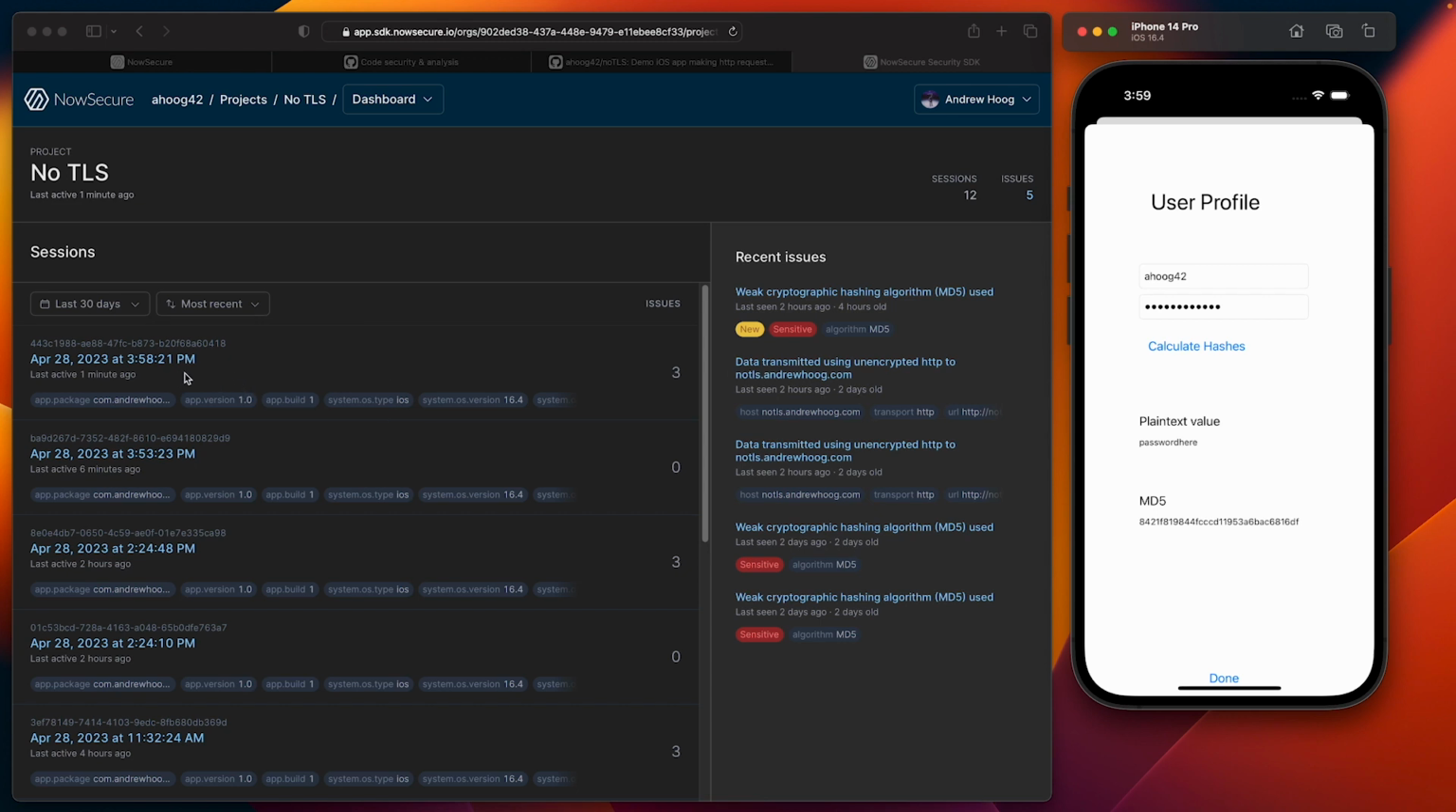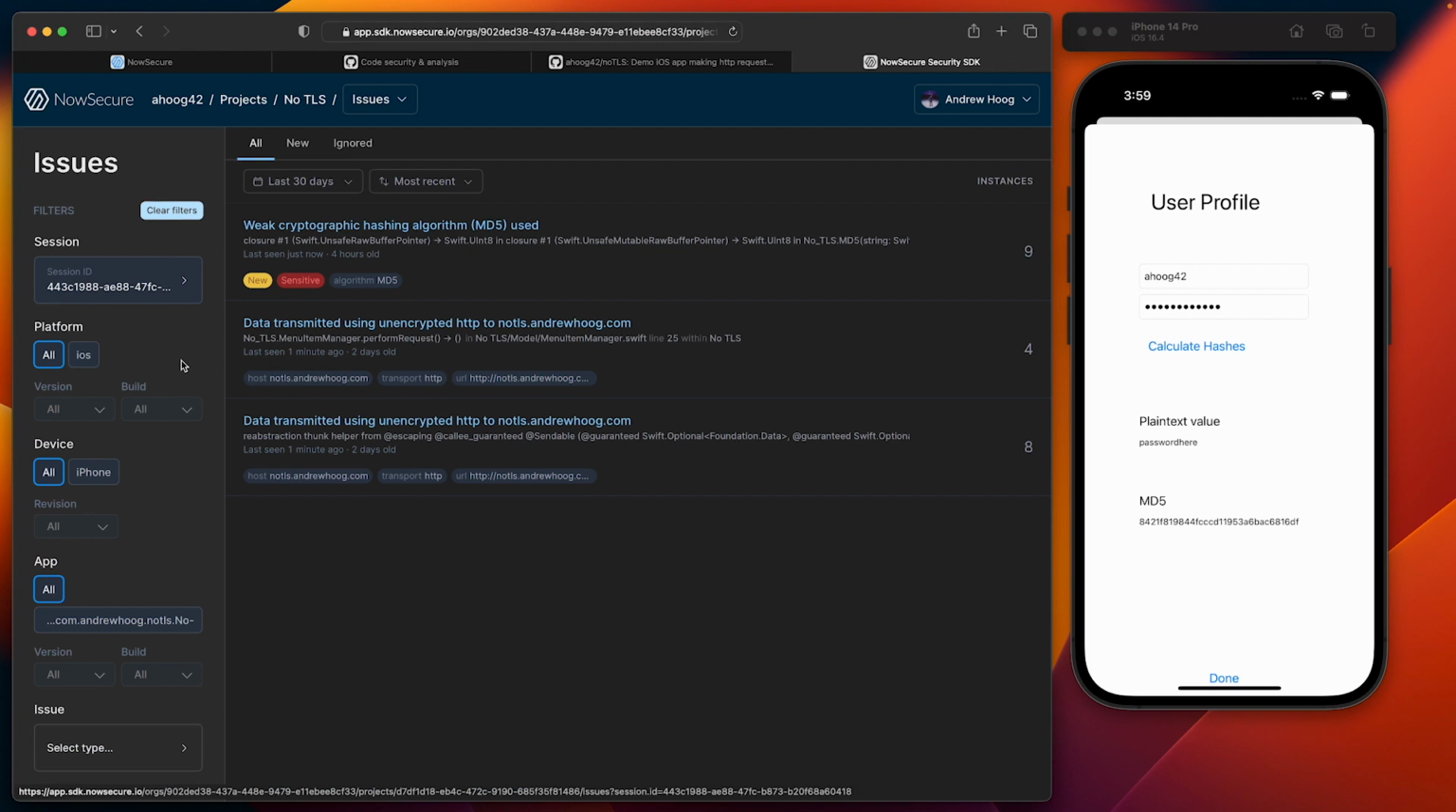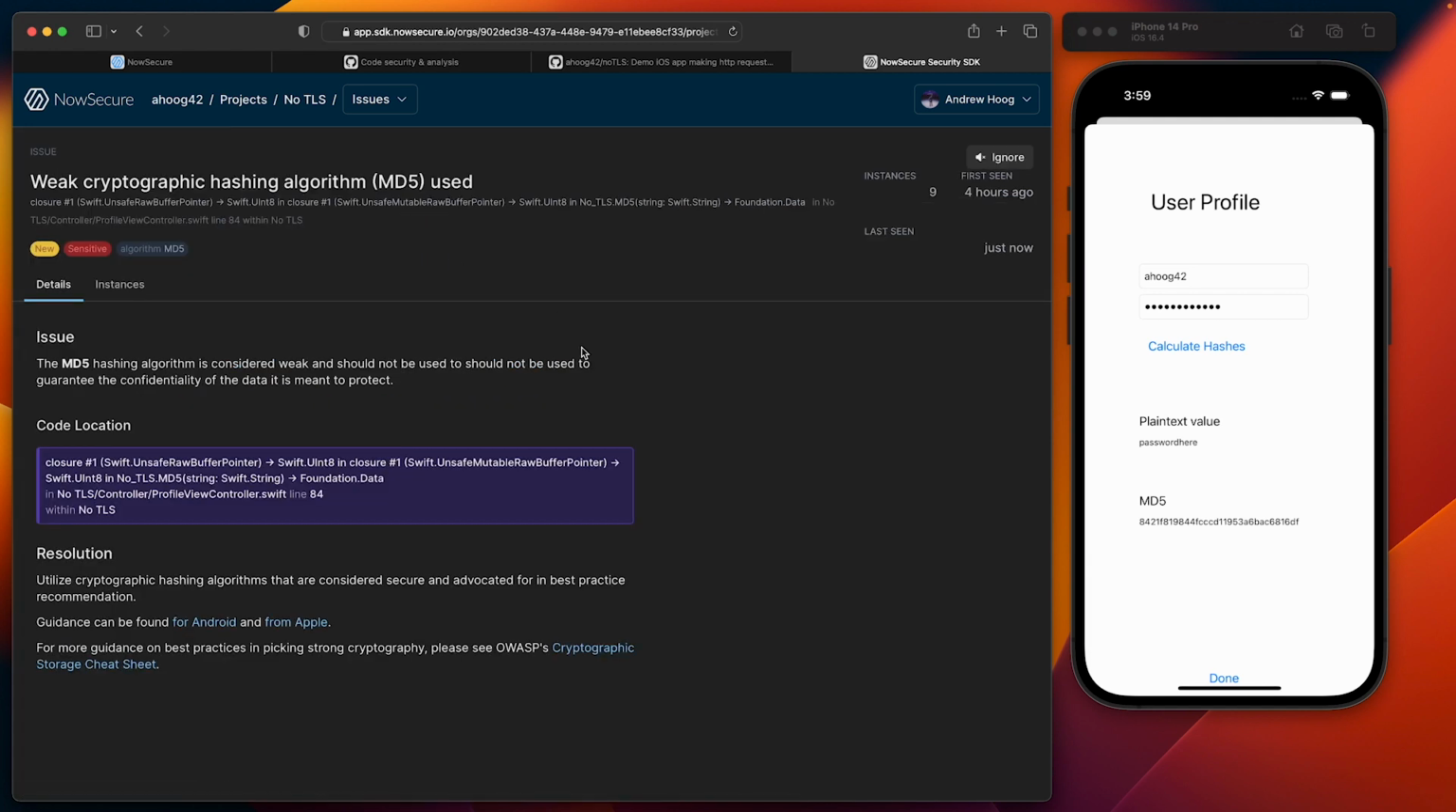Now you can see over here, we actually now have 3 issues that have shown up. You can see a quick snapshot of what the recent issues are. We've got the MD5 hash, we've got data transmitted insecurely to notls.andrewhogue.com, and then you can hop into a particular session, do different filtering and things of that sort. It's really awesome because we're actually gonna get the exact line of code that something occurs in. So you can see here what the issue is.